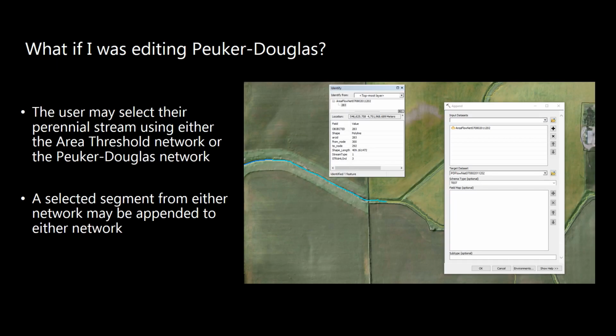You may be saying, but what if I was editing my Peuker-Douglas network and that doesn't extend far enough up? What do I do then? Have no fear. You can select your perennial stream using either the area threshold or the Peuker-Douglas network. And if you run into this problem, you can then append a segment from the area threshold to the Peuker-Douglas network. It's still going to match up to your flow direction raster, so everything will work out fine. And if you notice, the Peuker-Douglas and area threshold networks have the same fields in their attribute table. So feel free to select a segment from either network and append it to either network that you choose.